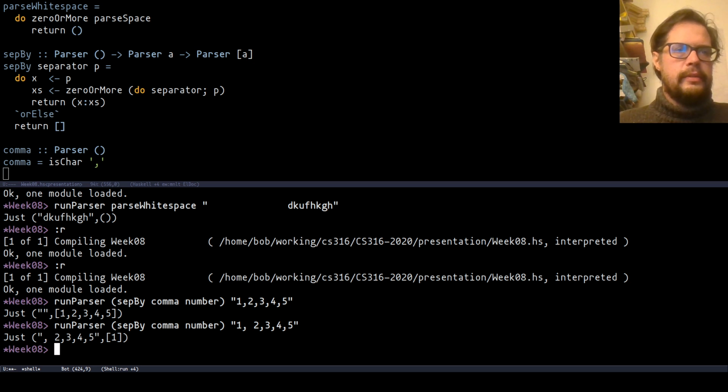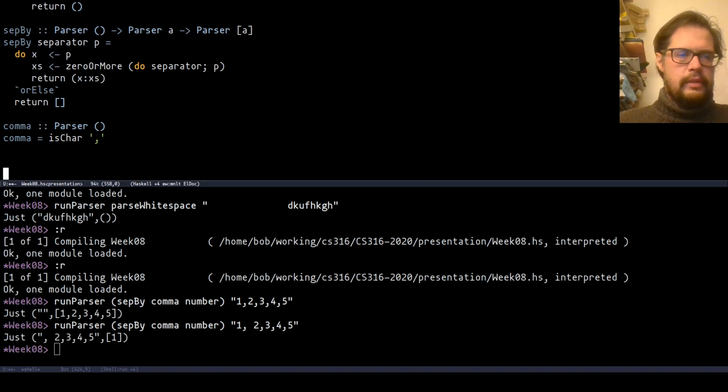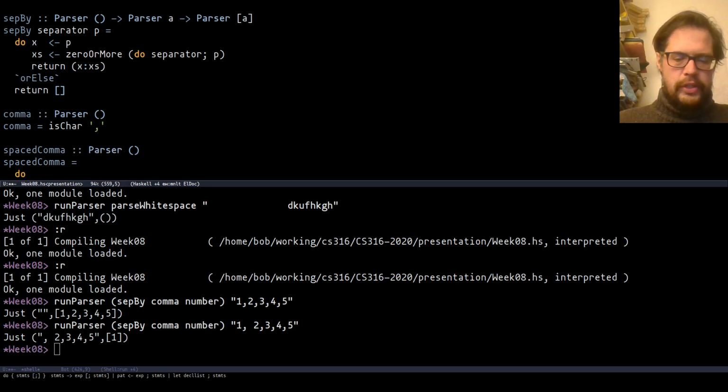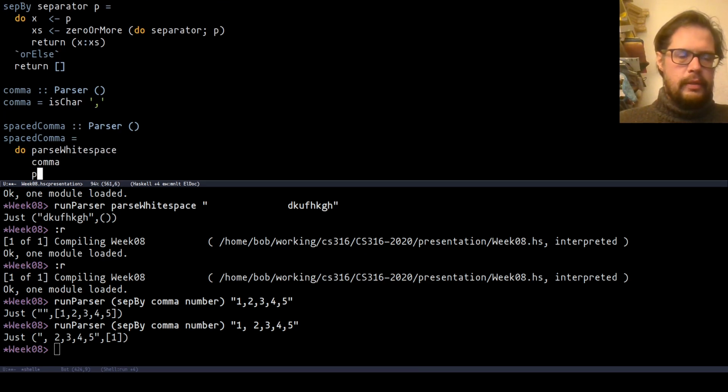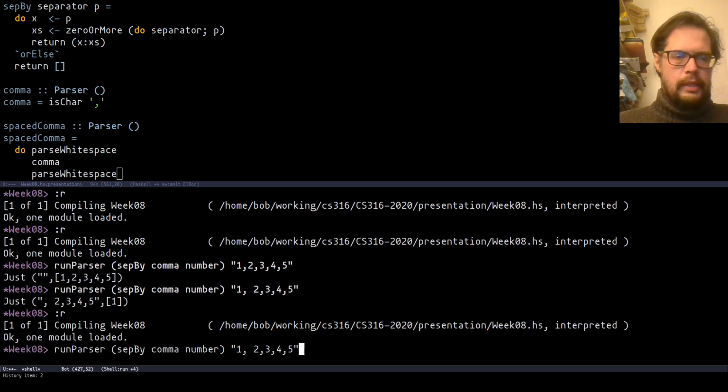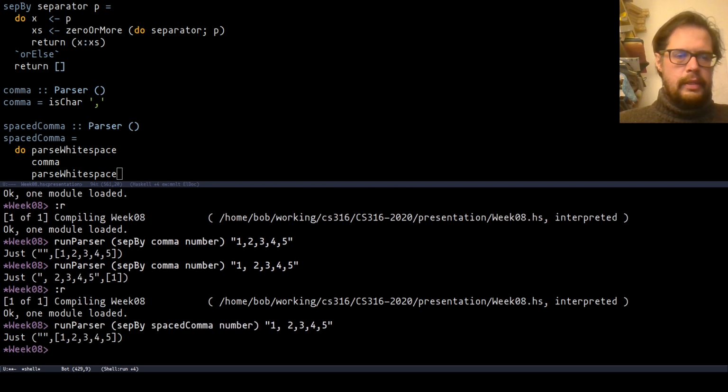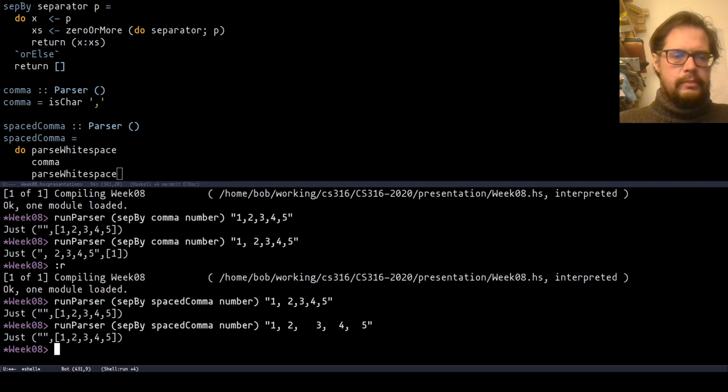So the way to fix that is just to write another separator called spaced comma, which does parse whitespace, then a comma, and then parse whitespace. So this allows spaces before and after the commas. So if we separate by spaced comma, then we can write lists which have any amount of spaces between each element.